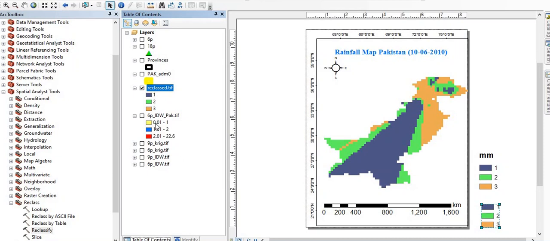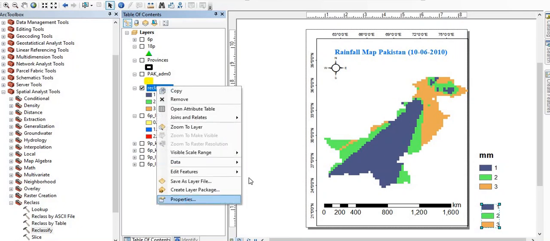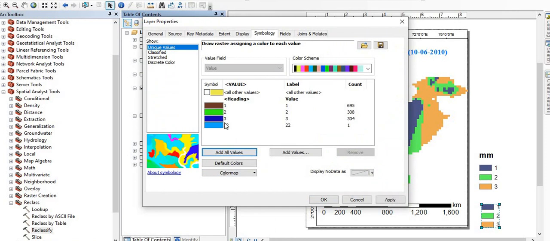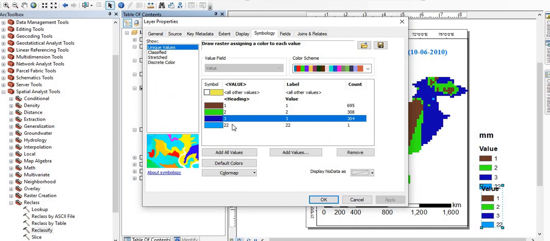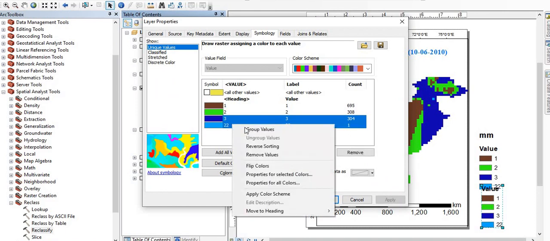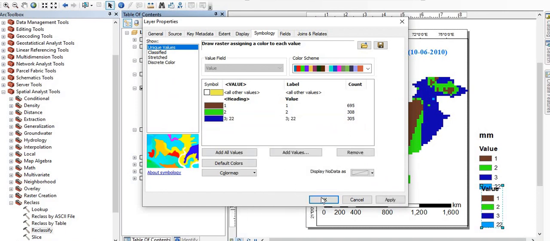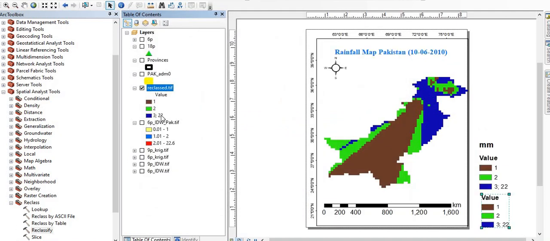Now we have to add properties. We can add all values, and 22 is added now. OK. Again, 22 we have added. We can use this in our values, like properties. So in group values, I have added 3 and 22 in the same class. So all the pixels can be added to this map.